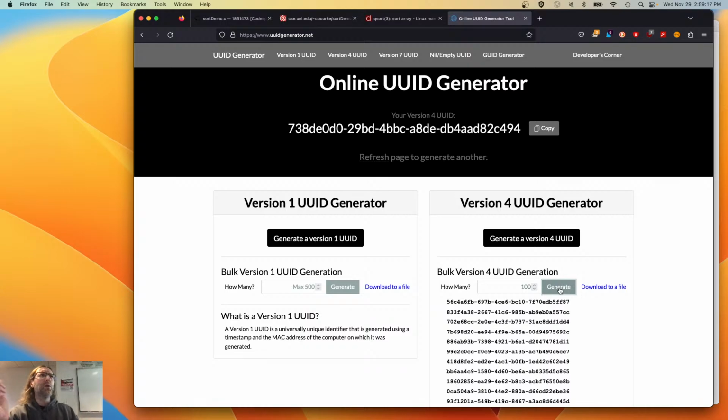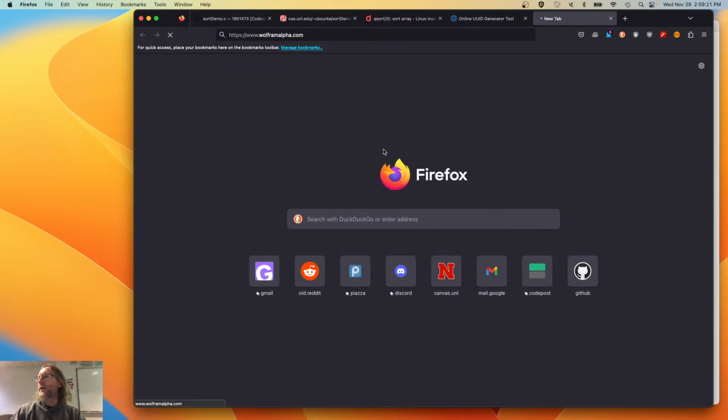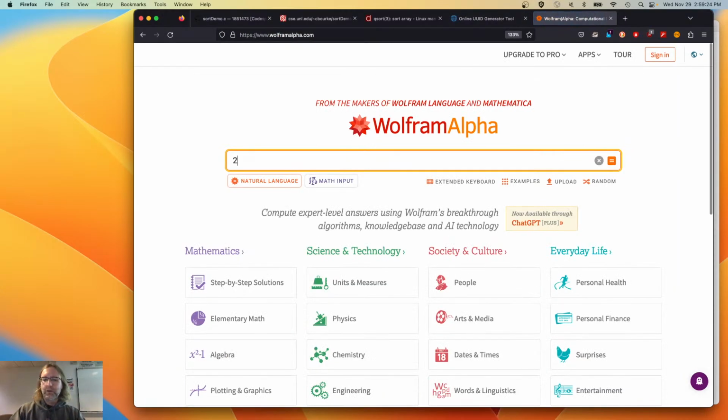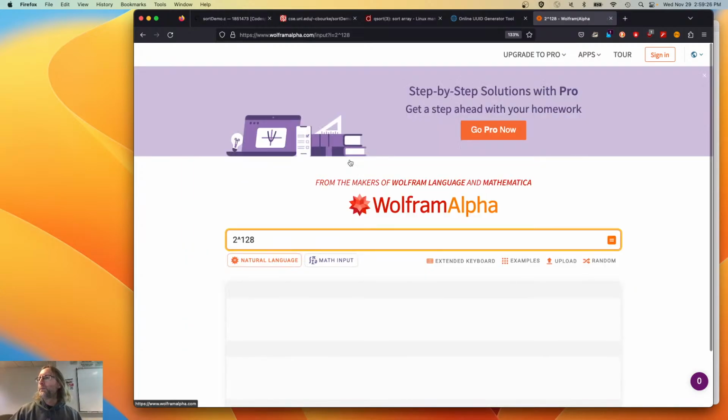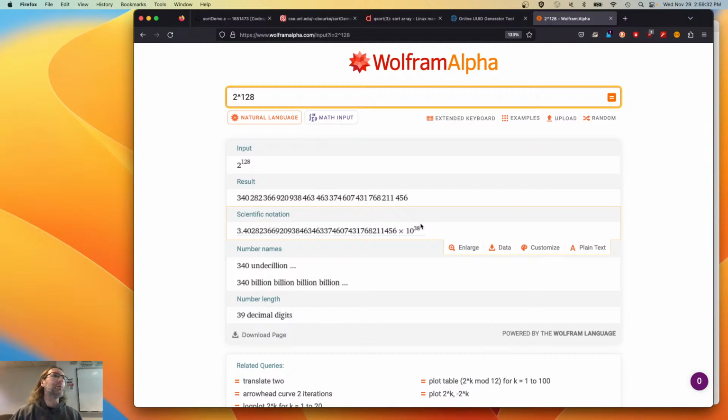And it's so large, it's 128 bits. So Wolfram Alpha, tell me how many possibilities that is. 2 to the 128. There we go. There's 10 to the 38 possible values that you can have here. You're not going to run out.